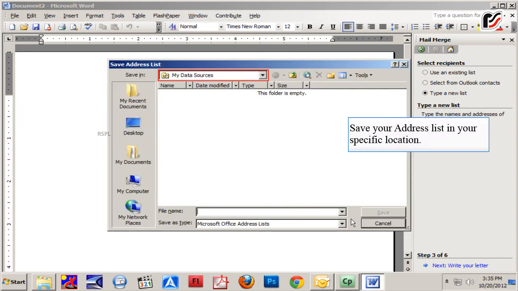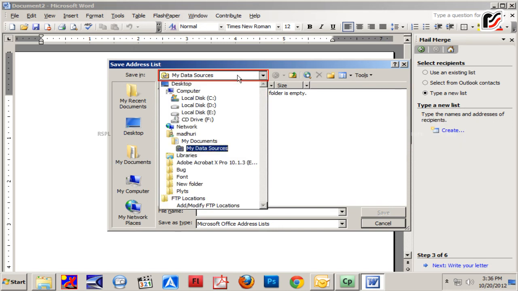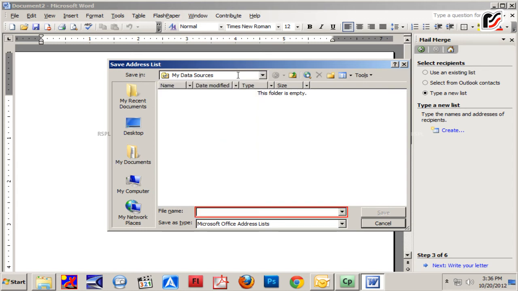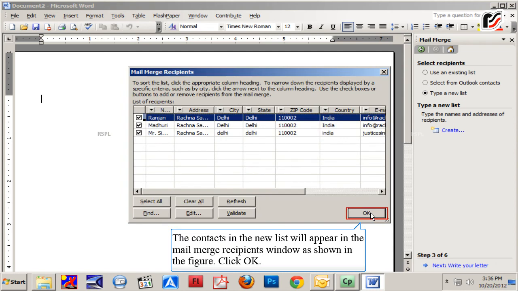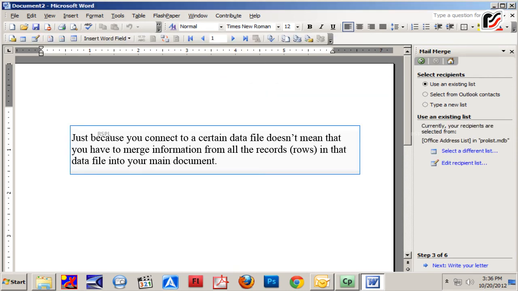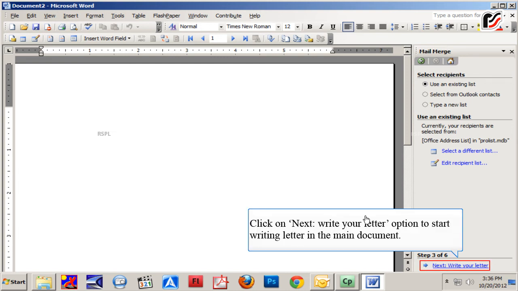Save your address list in your specific location. The contacts in the new list will appear in the Mail Merge Recipients window as shown in the figure. Click OK. Just because you connect to a certain data file doesn't mean that you have to merge information from all the records, rows in that data file into your main document. Click on Next, Write your letter option to start writing the letter in the main document.